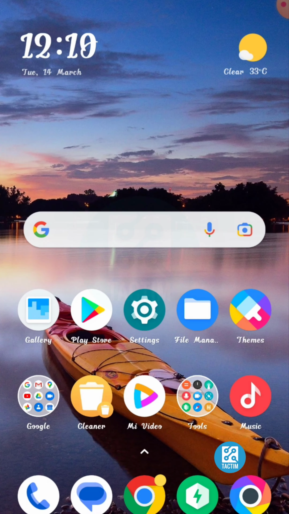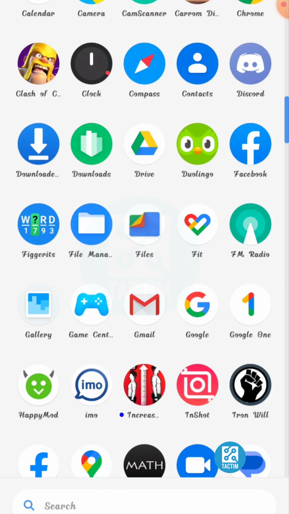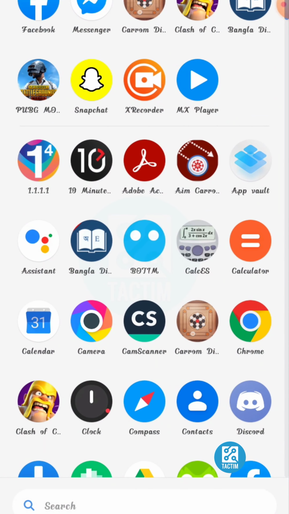Now go back and you cannot find the Instagram app anywhere. So guys, this is how you can hide your Instagram app on your mobile.